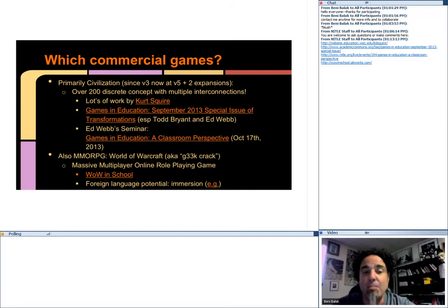Now, another complete family of games that I've experimented with explicitly are MMORPGs, right? Massive multiplayer online role-playing games, most famously World of Warcraft, also known as Geek Crack, because of all the horror stories about people who gave up their jobs and their families and their lives to go over into the virtual world. There are some very interesting initiatives that have been going on, at least that I'm aware of, for at least 6 to 7 years in World of Warcraft. There's WoW in School. It's mostly high school, but it's a very interesting initiative, a wiki with a lot of interesting information.